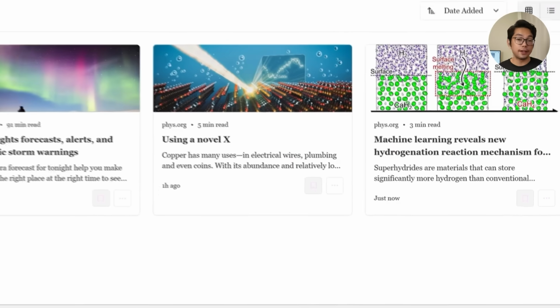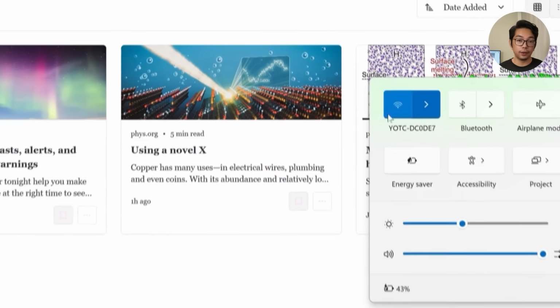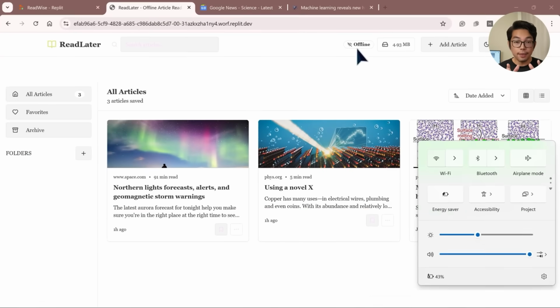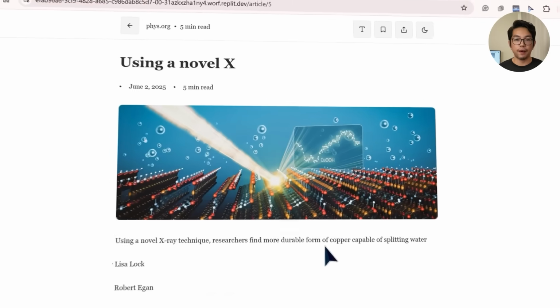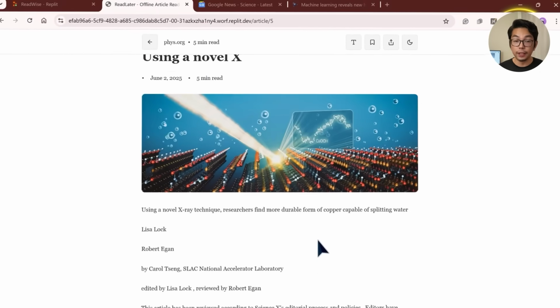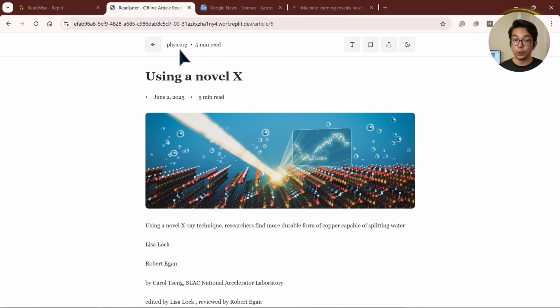So good stuff. And if I try disconnecting my Wi-Fi, a little offline label appears to let me know that I'm not connected, but the article will still load just fine. So everything I've saved is still accessible here and still fully readable, exactly how a read it later app should behave.